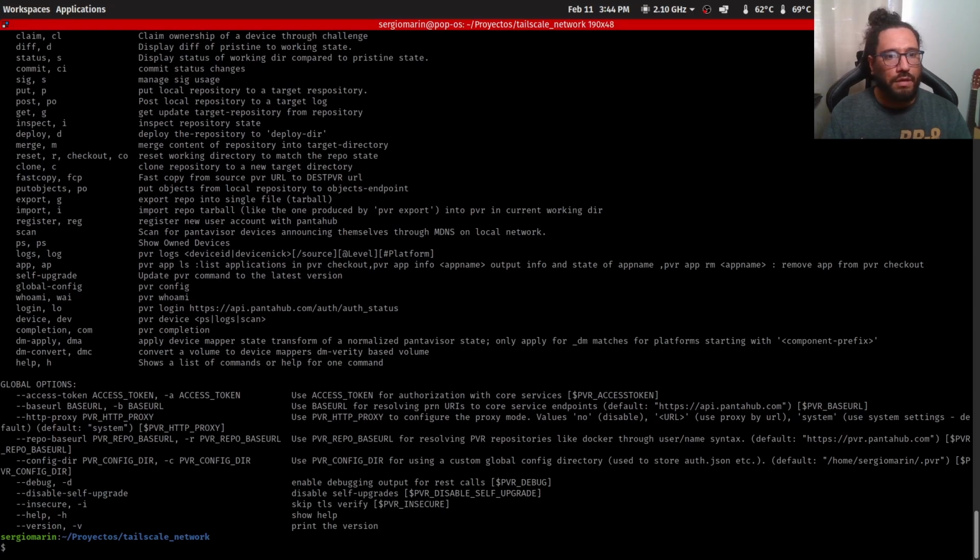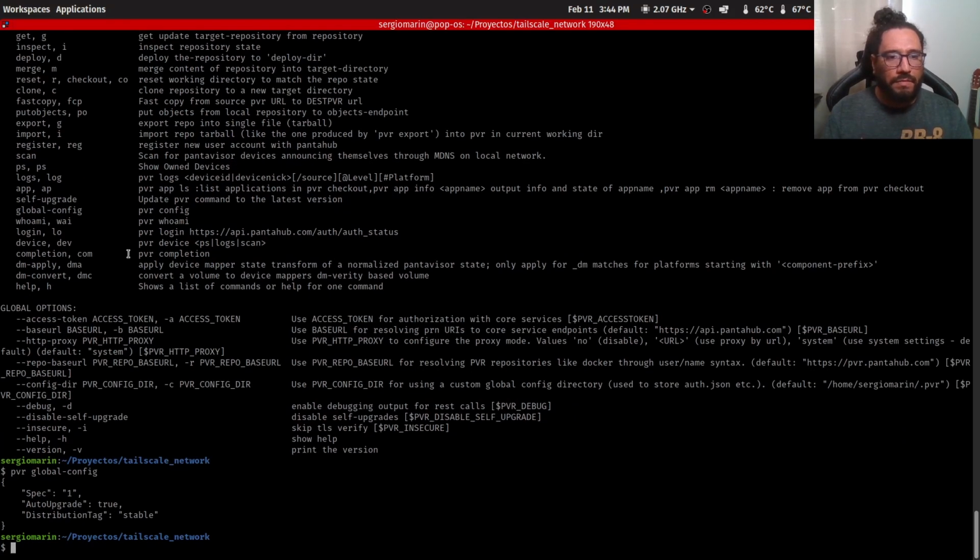With the global configuration, we can set up the auto upgrade to be off. By default it is on, and we can change from the distribution tag stable to the development or the latest. That will be kind of the same. With that, we are going to have the latest version of PVR available.